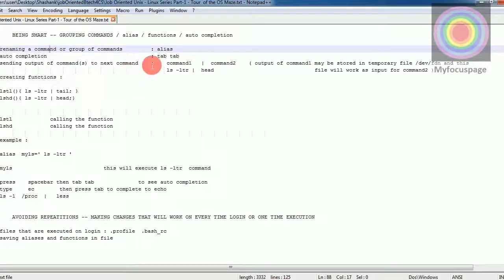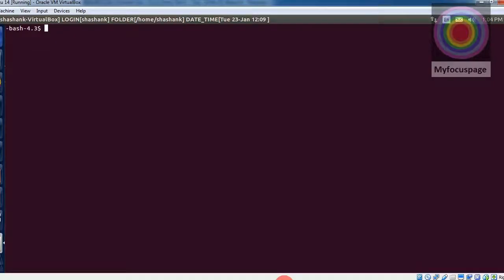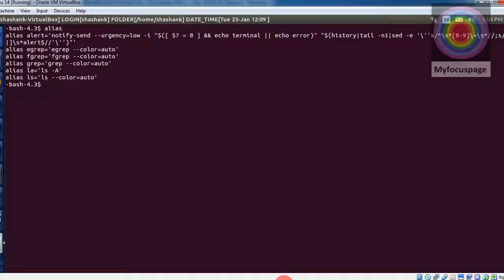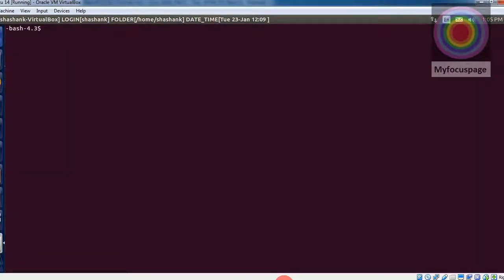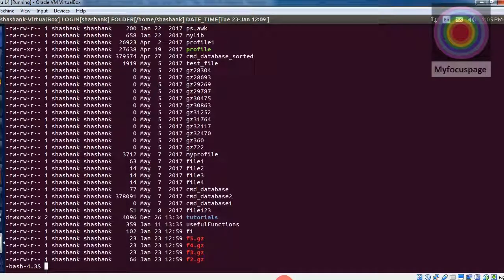Aliases. So if you want to see the aliases currently, you can see these are the aliases made. Now if I want to create an alias, I can rename a command or group of commands using alias. Then what second name you can give, like my ls, I will give to the command ls -ltr.